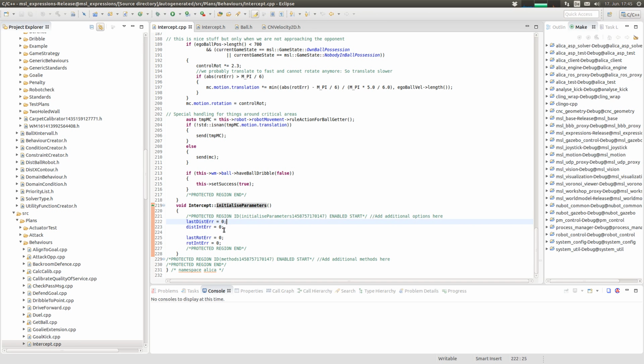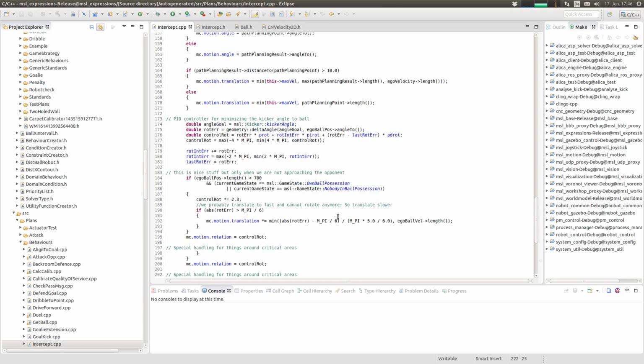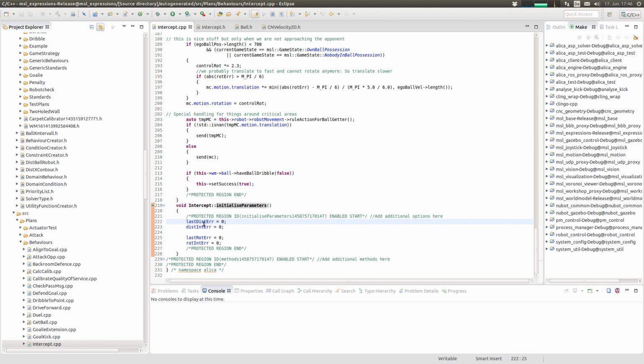You can see here we reset our PID controller for the next calls of the run methods. So we reset the distance error, like the D part of the PID and the I part of the controller for distance and rotation.